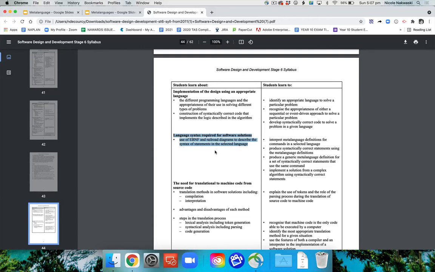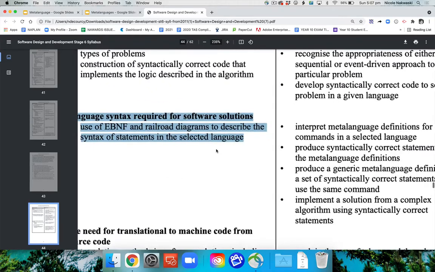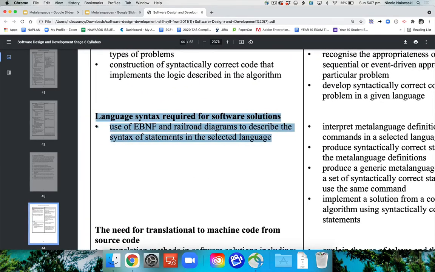the language. Okay? There are two different global ways to explain syntax rules in any particular programming language. This is the same, and I can use these to explain the syntax of any language whatsoever. It's like a global language for languages. It's called EBNF and railroad diagrams, and that's what we're going to look at today.